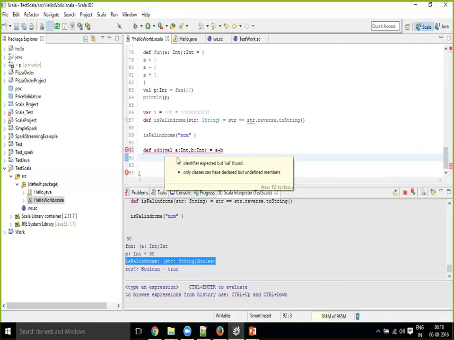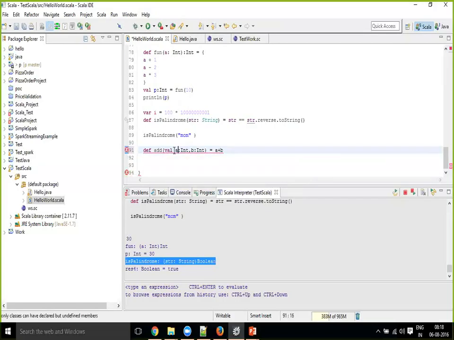Okay, identifier expected but val found. So even though these are arguments, kind of variables, you should use neither val nor var. But then what is the nature of these? What is the nature of these?